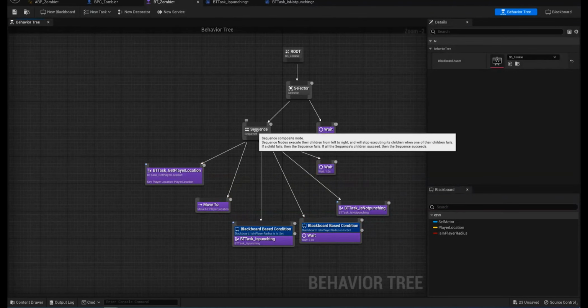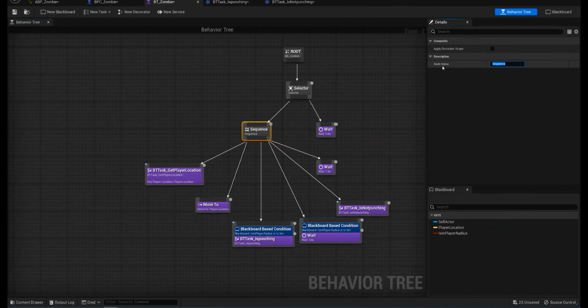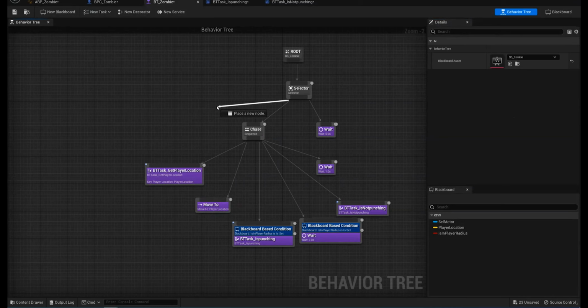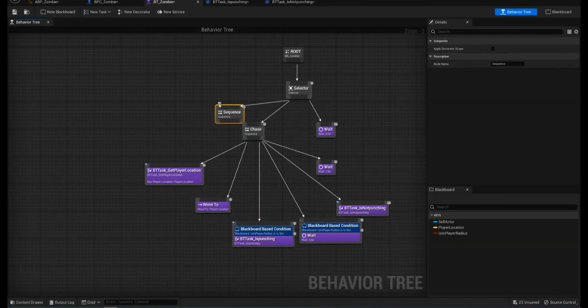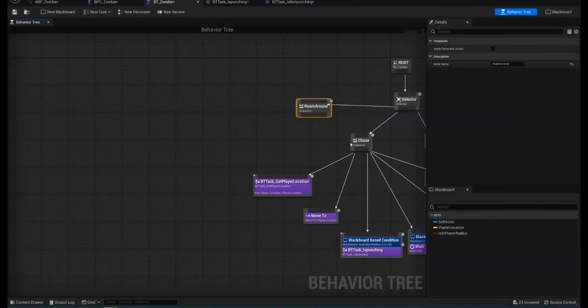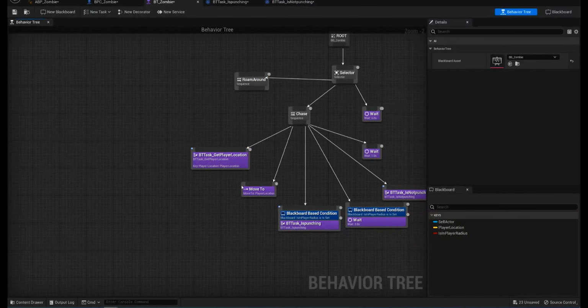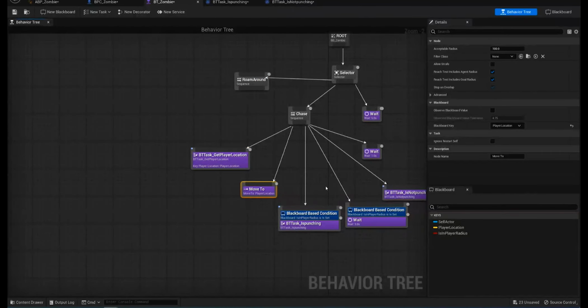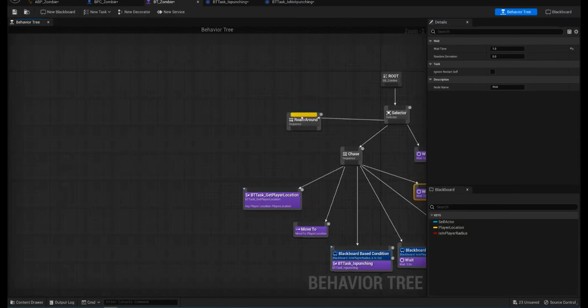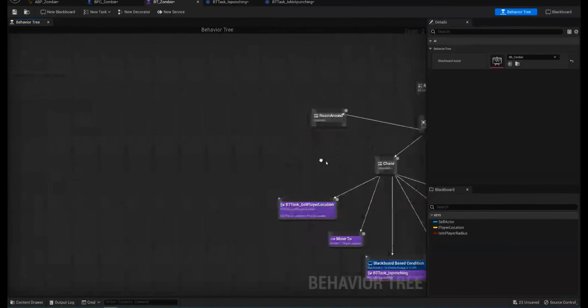So what I'm going to do is I'm just going to click on the sequence here and I'm going to rename it to chase just so we don't get confused. And then I'm going to come out from my selector and I'm going to add another sequence and I'm just going to call this one roam around. So we kind of want a similar thing to what we have before. So we want to get random location, move to said random location, maybe wait a few seconds, and that's all we really need to do in terms of the tasks.